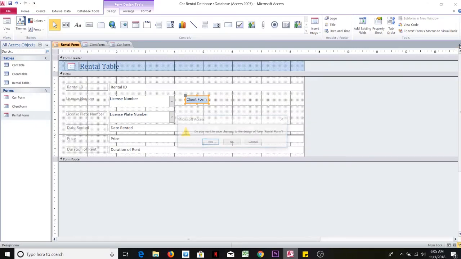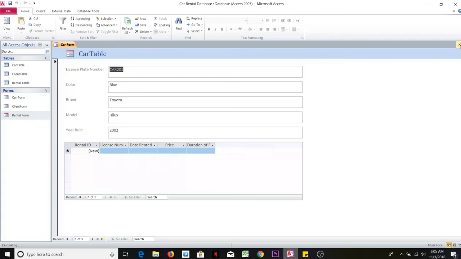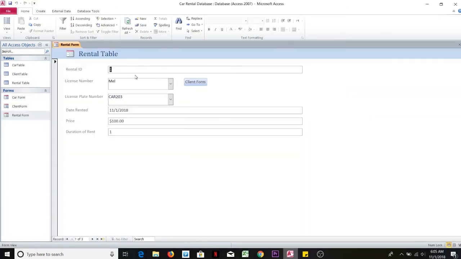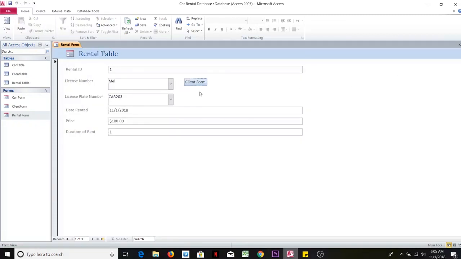So I'll save. If there's a new client who comes in and I'm filling in my rental and there's a new client that I don't see, I can click here and it takes me to my client form, right? Likewise, it would be nice to have some buttons on the side that takes us back to the rental form, right? But I leave that for another video, right? So that's where I stop.